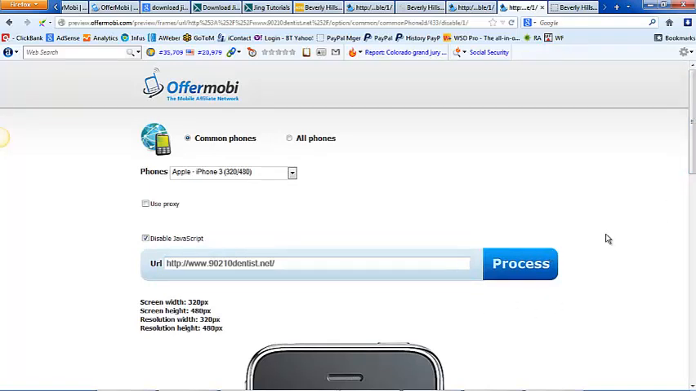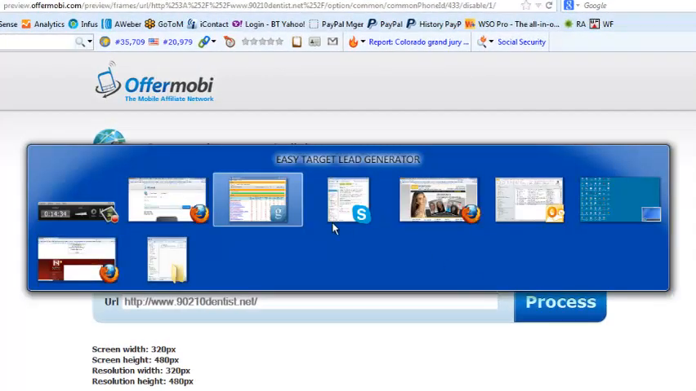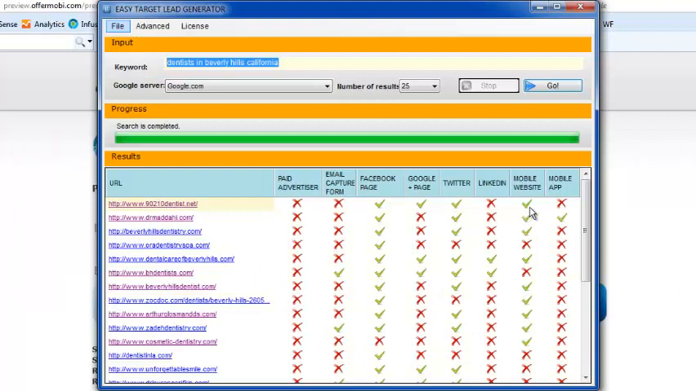Easy Target Lead Generator will always tell you if he's got one. We're pretty confident in it. Sometimes you find a mobile website is almost identical to the normal website, but as long as there are some differences, Easy Target Lead Generator will tell you that he has a mobile website if there are any differences at all. But sometimes the differences are quite small.